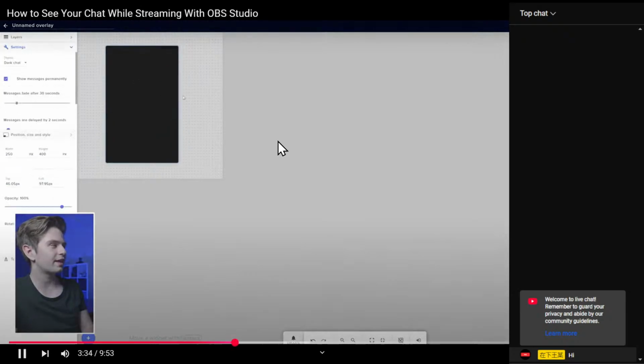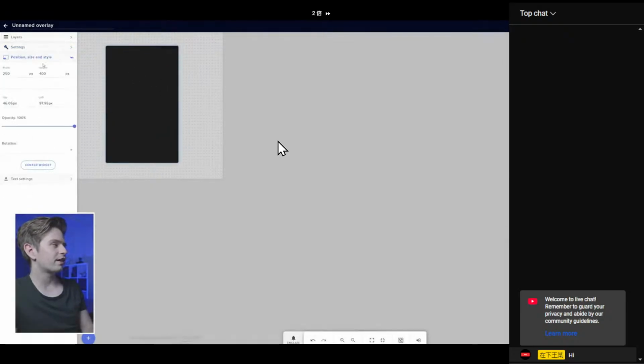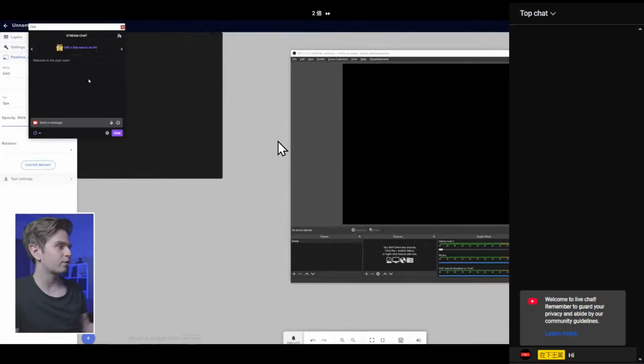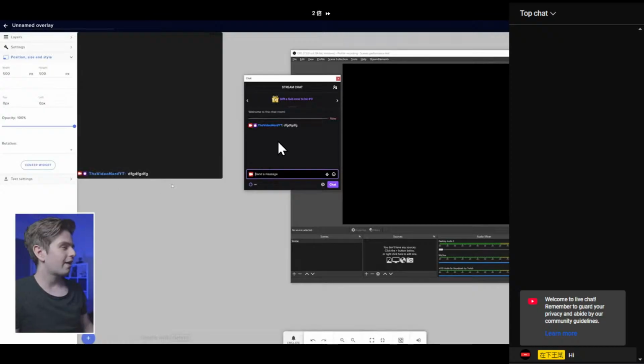And then instead of repositioning and rescaling it, just go to the left and then go to position, size and style, make it 500 wide and 500 high, and then click on center widget. Now, this window here will display your stream's chat, and I'm gonna show you. This is the Twitch chat, so let's type something. Let's click on enter, and then you will see it appearing right here.